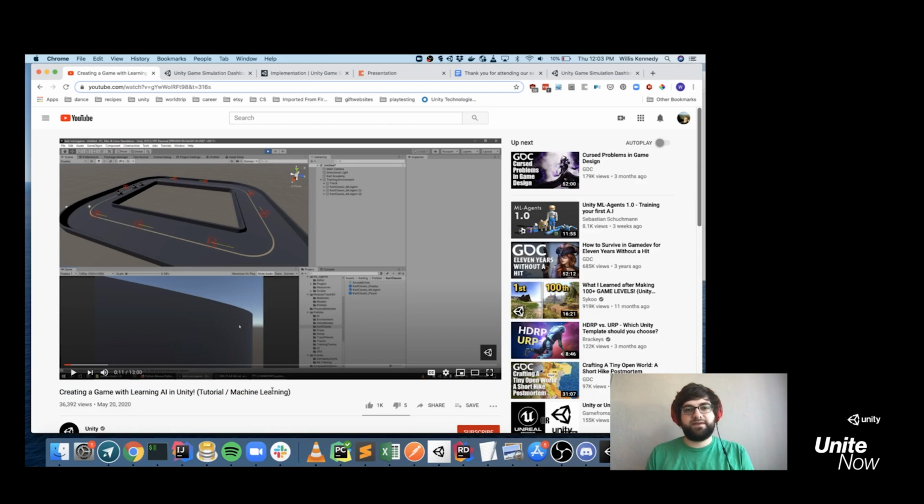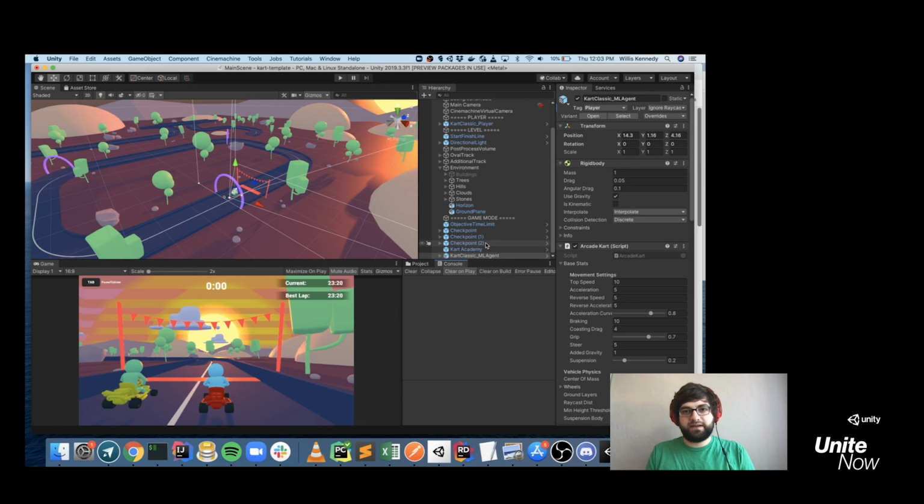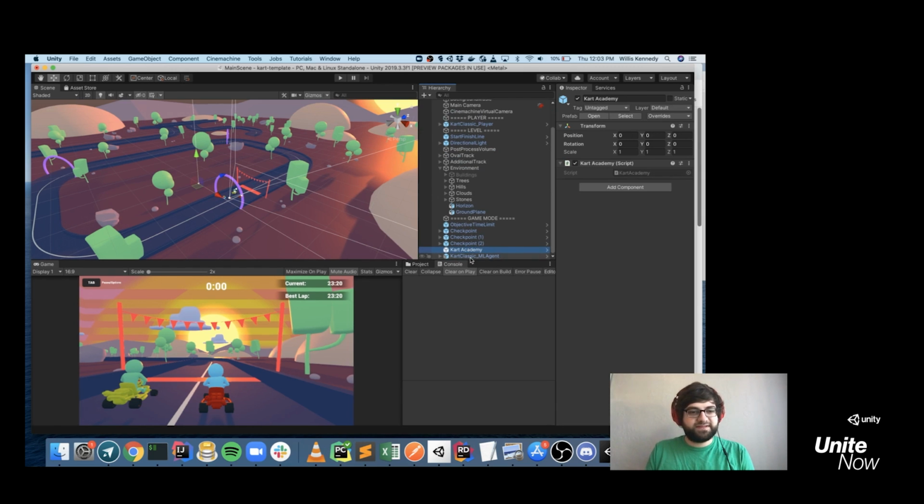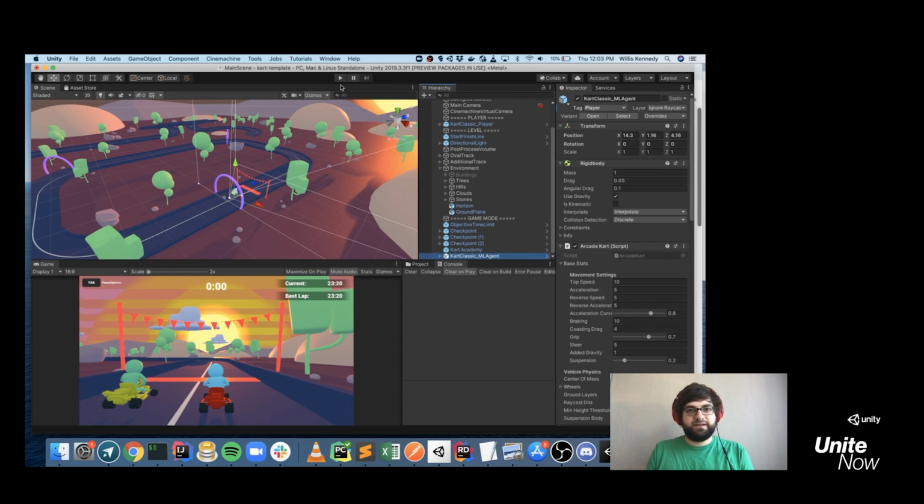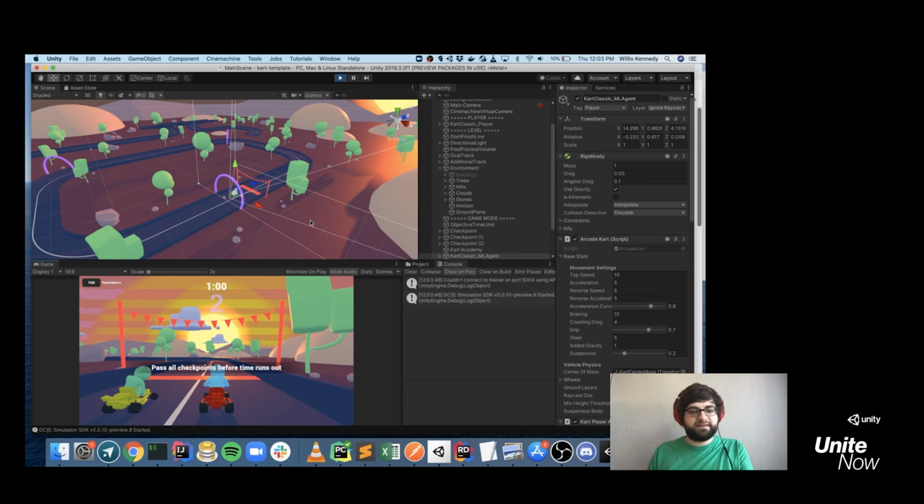This was a recently released video that focused on using the ML Agents package to train an automatic kart racer who could race around different types of tracks and perform pretty similarly to a player. So this automatic kart racer is called Kart Classic ML Agent, and we have imported it into our main hierarchy. And you can kind of see we have a red and a yellow kart. The yellow kart is the automatic one, and I'm going to go ahead and play the game so you get a little bit of an idea of how this is working.